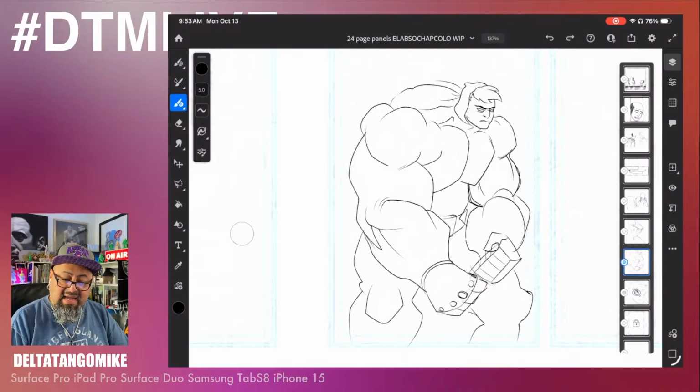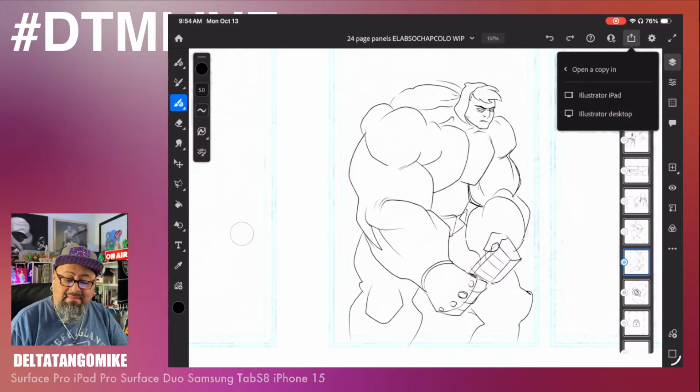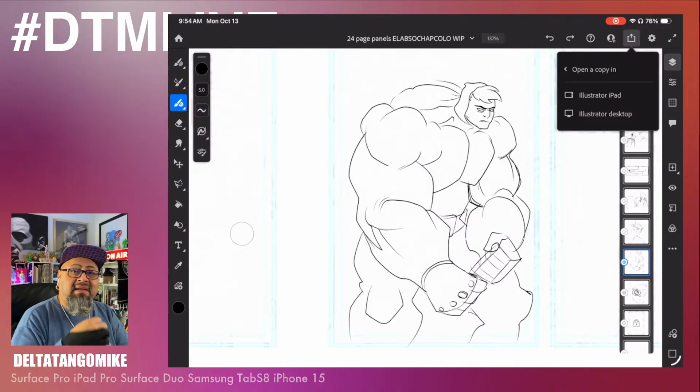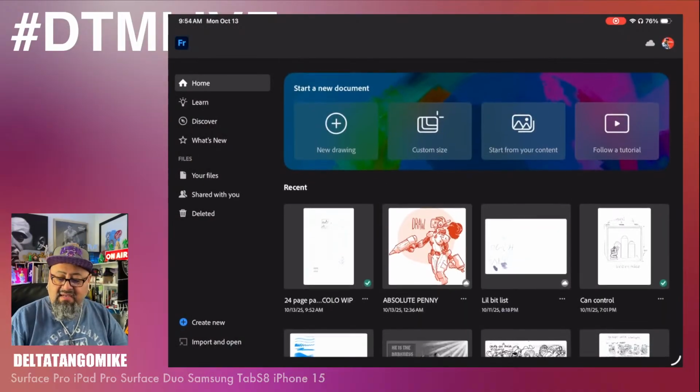And look at that. Got my guy. And eventually, once I have all the pages and the colors and the details locked in, I can export. I open this in the iPad because this option is not available on the PC version or the Surface version of Fresco. I can open a copy in Illustrator on the iPad, or I can send it to Illustrator on the desktop. Because of the size and the amount of layers, I'm sending it through the desktop. And it goes right through the Creative Cloud from one device to another. Boom, you got it.